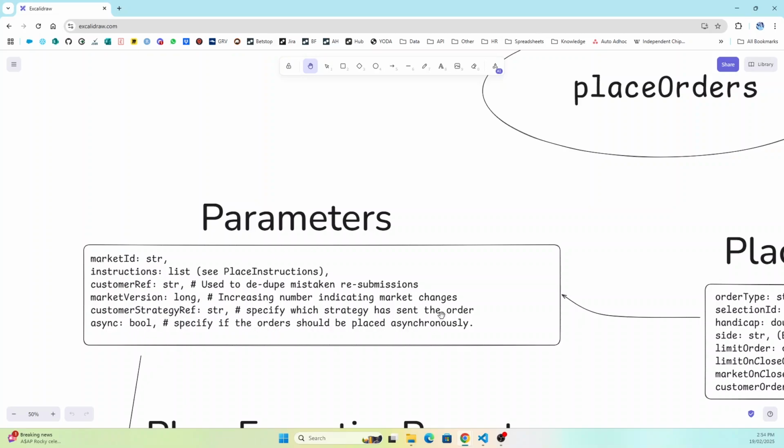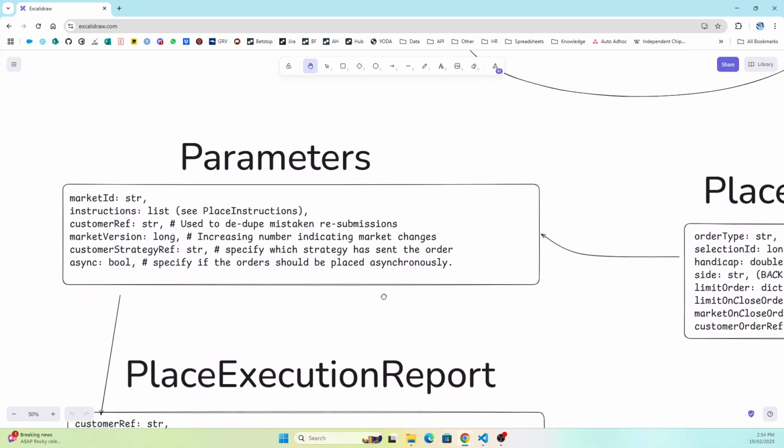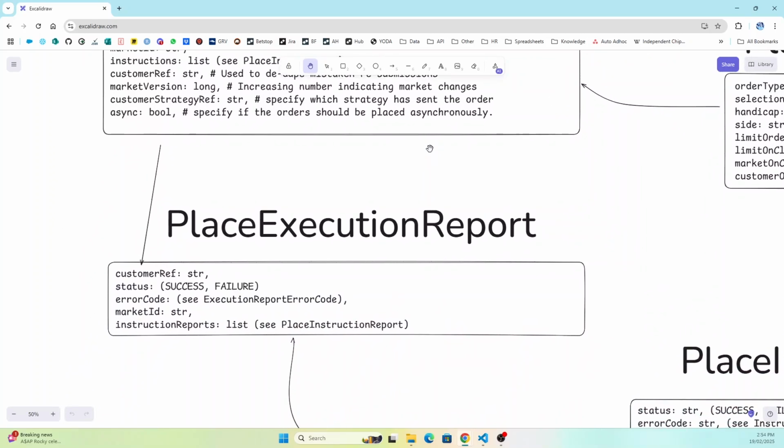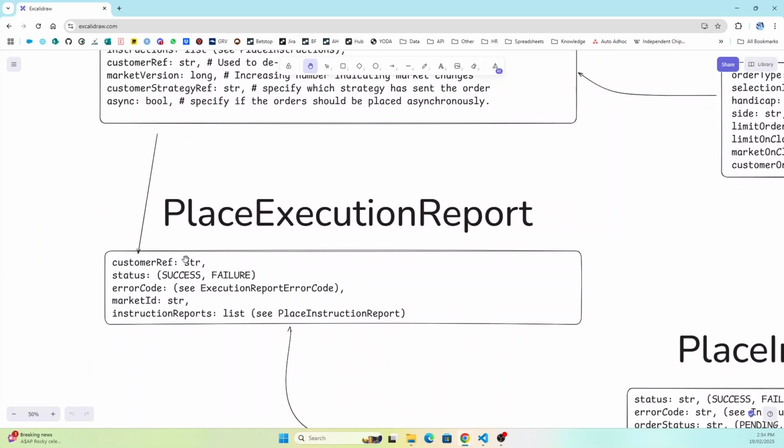Customer strategy reference, so it's specifying which strategy has sent the order. Then asynchronously, so if the order should be placed asynchronously. So this means you want an order placed one after the other rather than all at once. And then when you submit this, you will get a place execution report. So it'll have your reference, the status, whether it's success or a failure. If there's an error code, it will return an error code, and we'll go into what that looks like. The market ID and the instructions report.